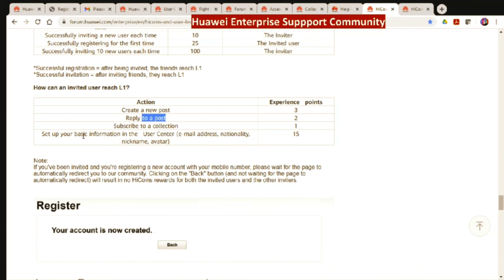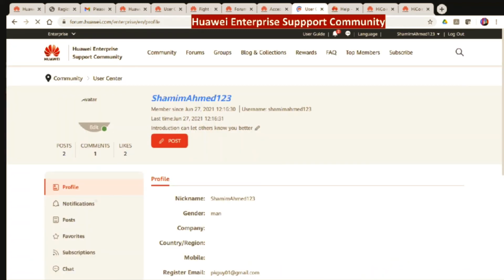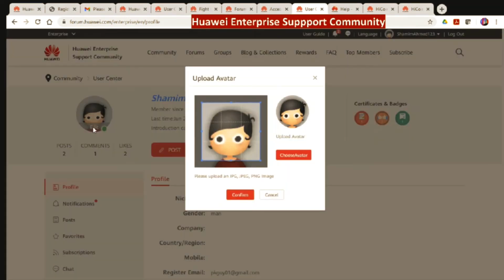I need to add some basic information: email address, nationality, nickname, and avatar. Nickname we have already set. Email address we have already set. Nationality we have already set. We just need to add one avatar. So let's get back to our profile. So now we are on the profile page. Right now we don't have any avatar. Let's click on it and we can choose any picture.